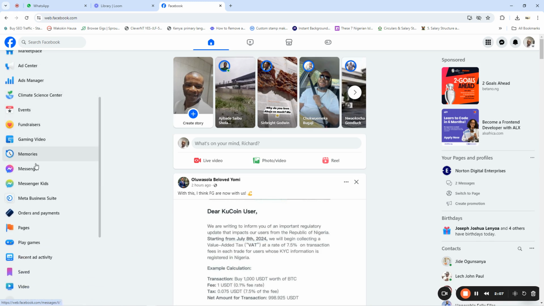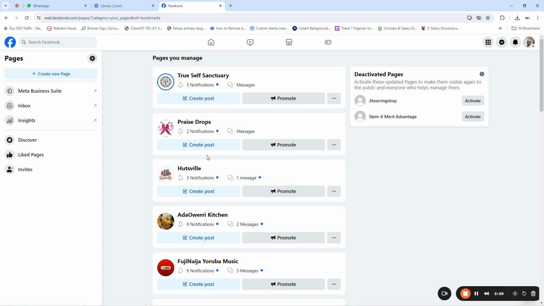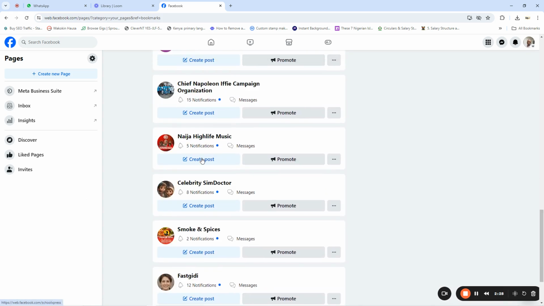The one thing you want to locate right here is the pages tool. You see this pages tool? This is where we're going to enter if we want to create a new Facebook page for our business. So in order to create your first business page on Facebook, what you're going to do is click on pages, and you are going to be exposed to other pages that you've managed before.